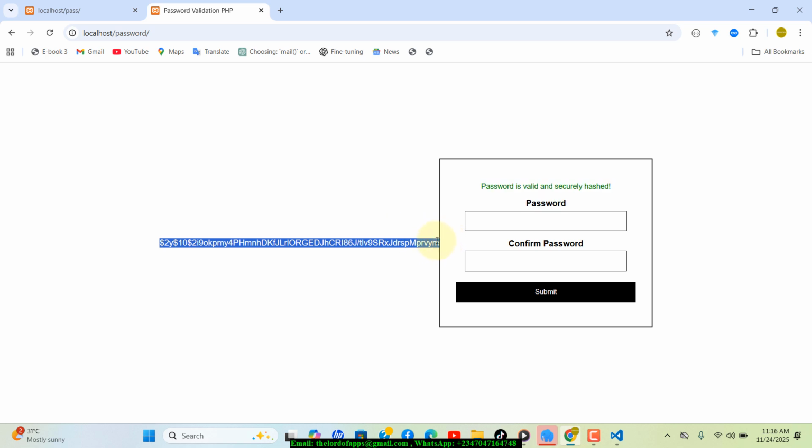So this is what you want to put into your database, so that if anybody got access to your database, they wouldn't actually see the plain password. Rather, they will see all these shady characters in your database, and they wouldn't be able to do anything with it. All right, so that's just what it is, guys.